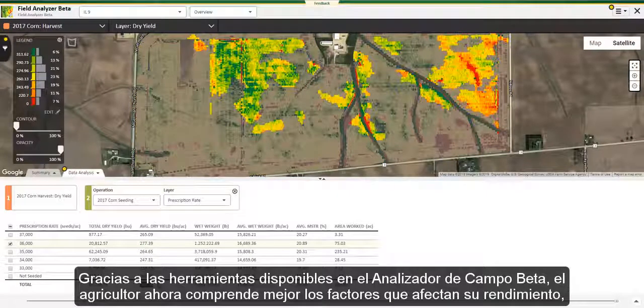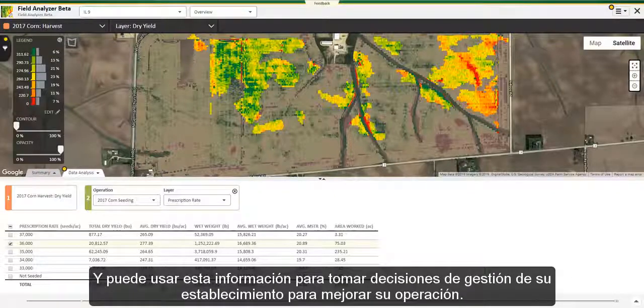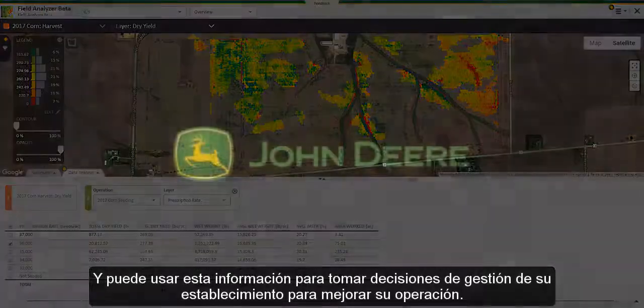Because of the tools available in Field Analyzer Beta, the farmer now has a better understanding of the factors affecting yield and can use this information to make farm management decisions that will improve the operation.